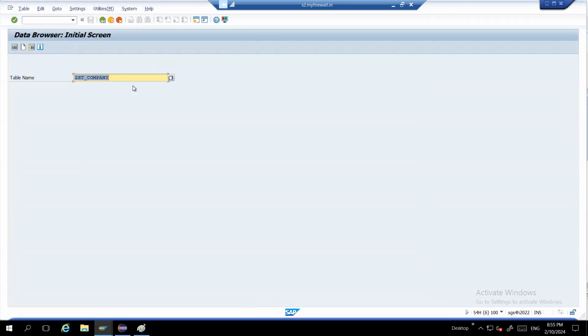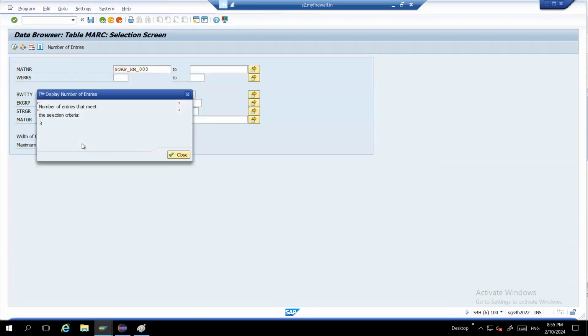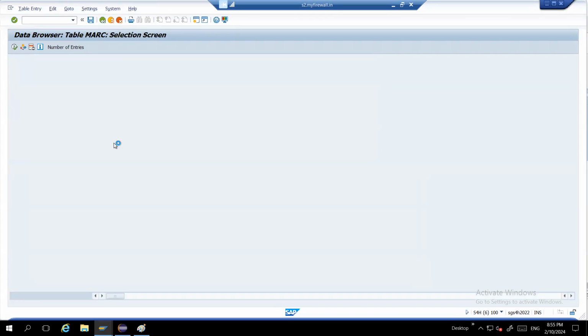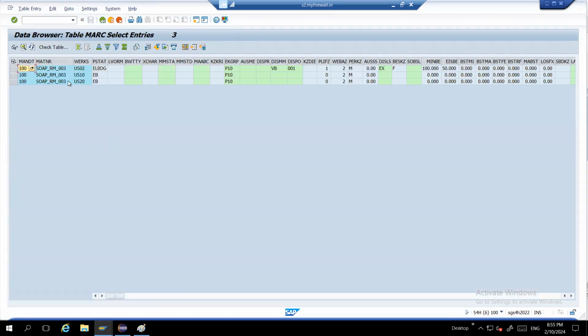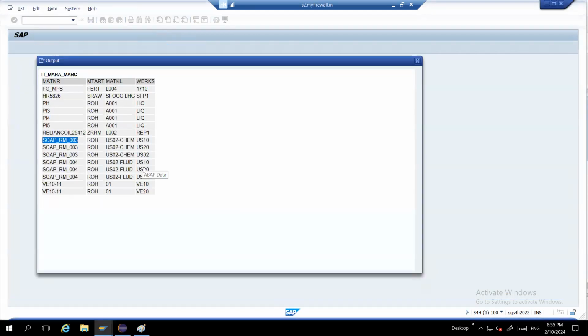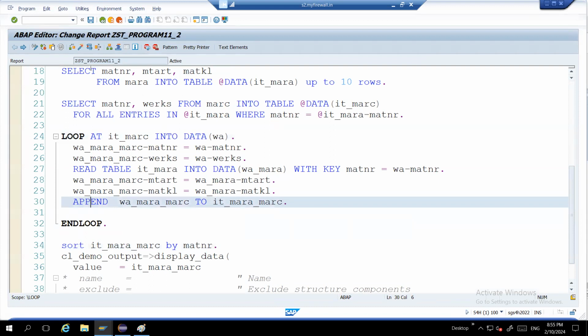Okay, just go and give this material and see, three records should be there. See here, three records you are getting, right? US02, US10 and US20 for this. So like that you can see we are getting the data correctly. So this is how we will have to prepare.